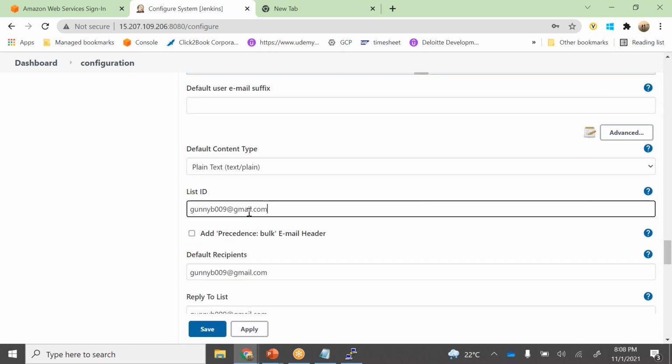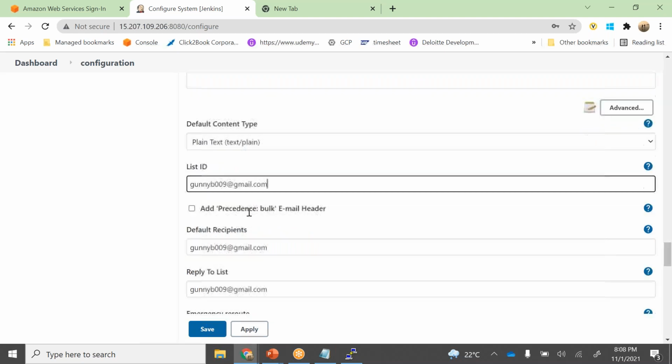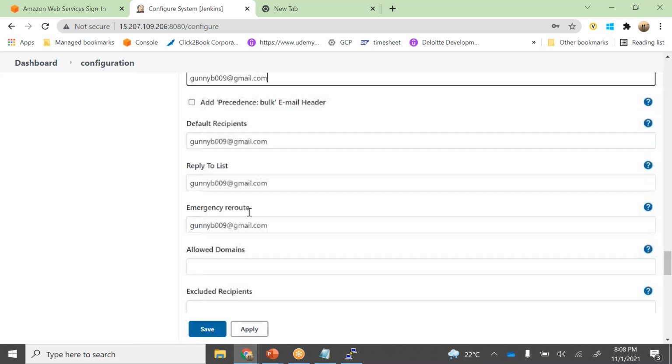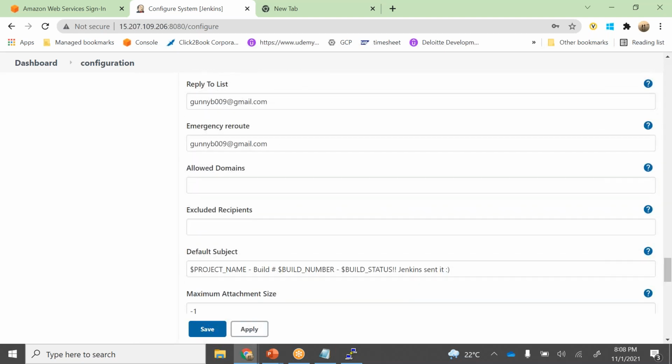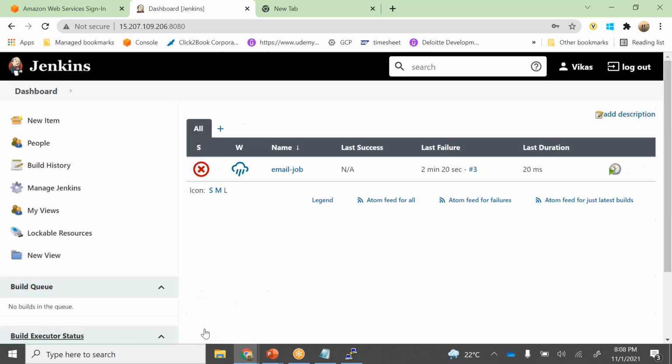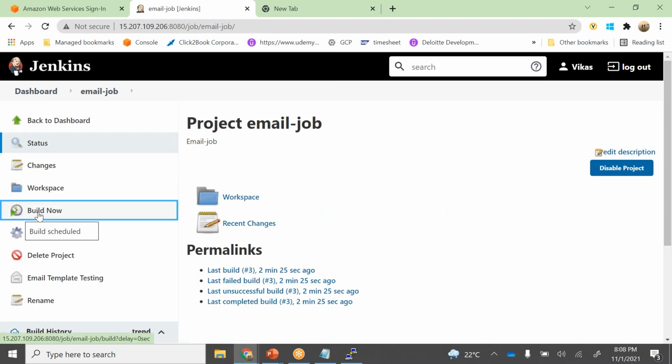List ID. Plain text. This all looks okay to me. Apply, save. So this is the last try. If it works, very good. If it doesn't work, I'll park it aside and use it later or show you later.